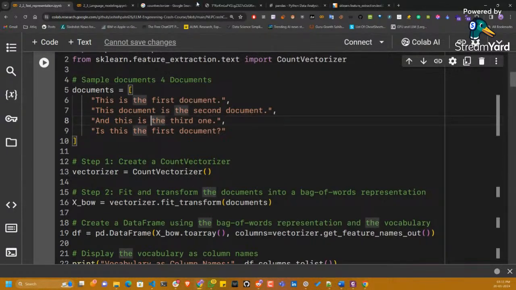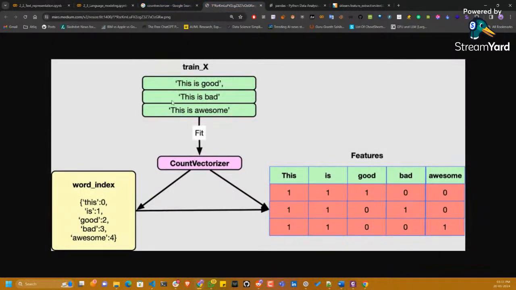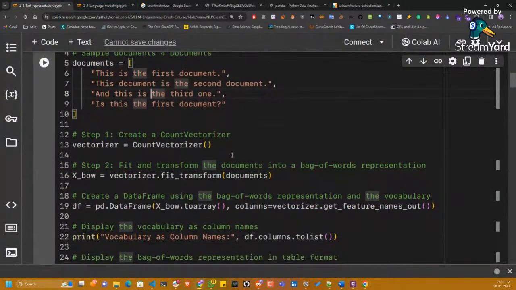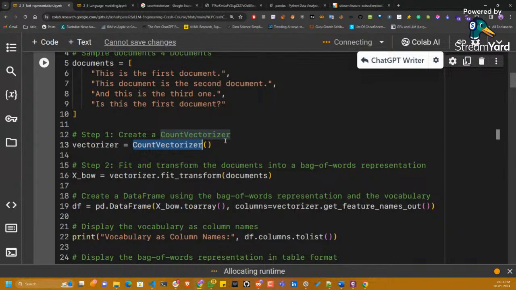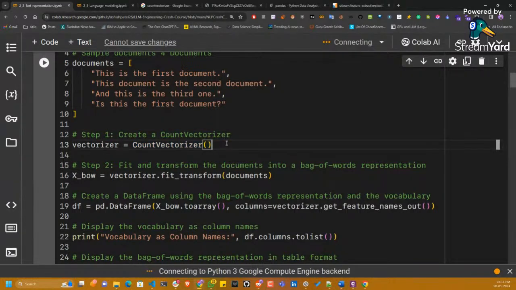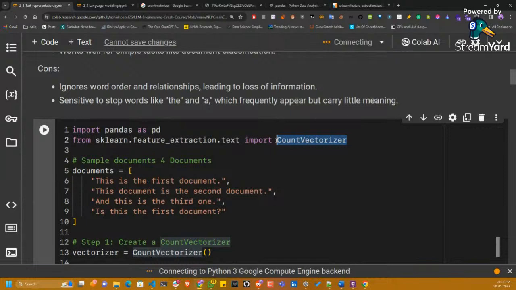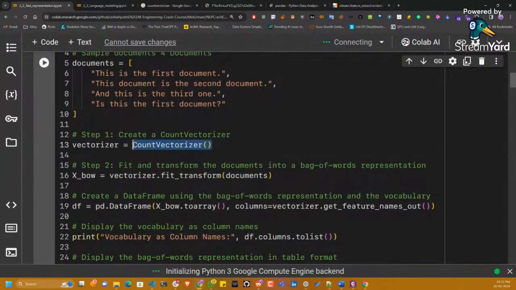Now the first step, as per the image you can see, is to calculate the unique word index, and then it will give us a matrix like this. So the first step is to define the count vectorizer. Here you can see that we have defined the object. In Python programming there is a fundamental concept known as object oriented programming. Each object oriented program contains some classes, right? So here we have pre-built classes that we have imported from the scikit-learn library. So when we import this count vectorizer, we have to create an object for it, right?